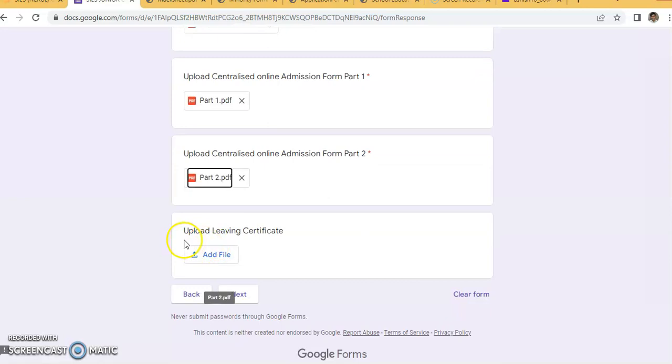Now same thing you have to do for the living certificate. While uploading your living certificate, you look into it that in the living certificate your mother tongue is mentioned. Please, if it is not mentioned, go to your school and make them write, because if it's not mentioned in the living certificate, there will be a problem when you are taking admission in minority quota.